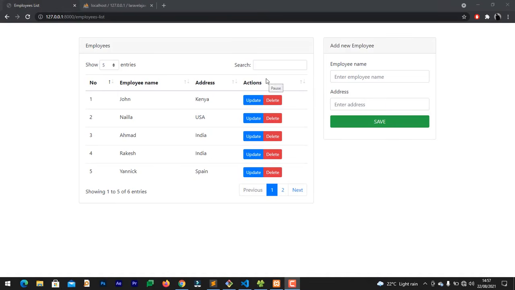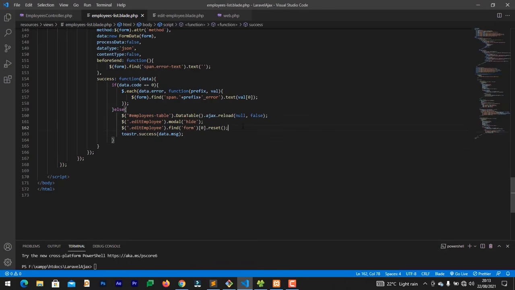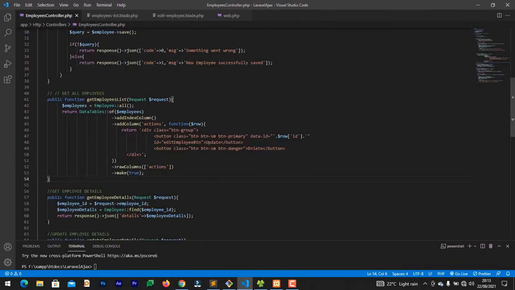Today I'm going to show you how to delete data from database using our data table. Here we will be using these buttons. Go in your controller. Here add data ID and ID attribute.